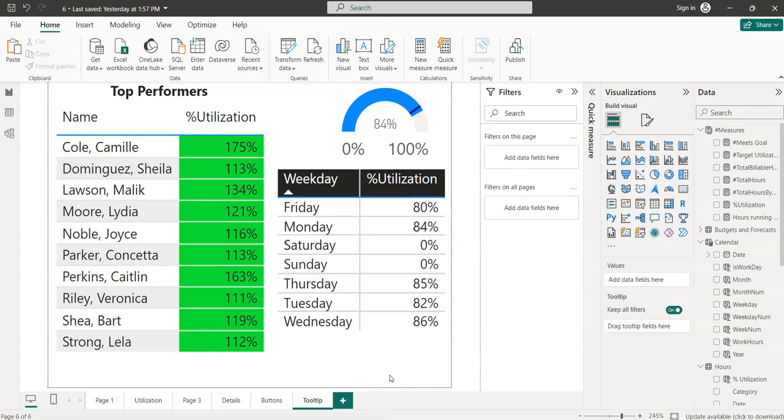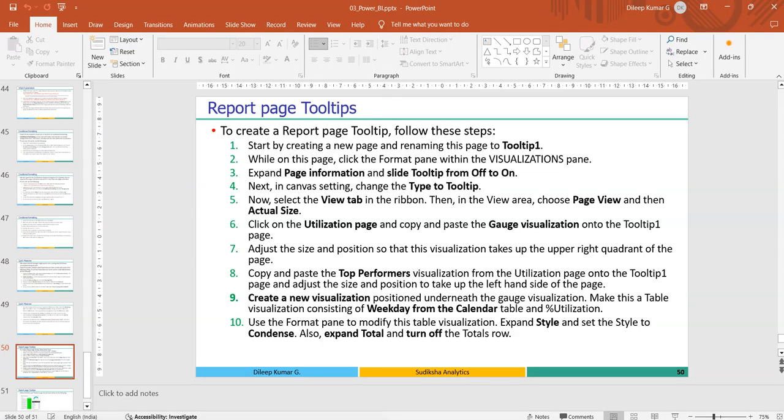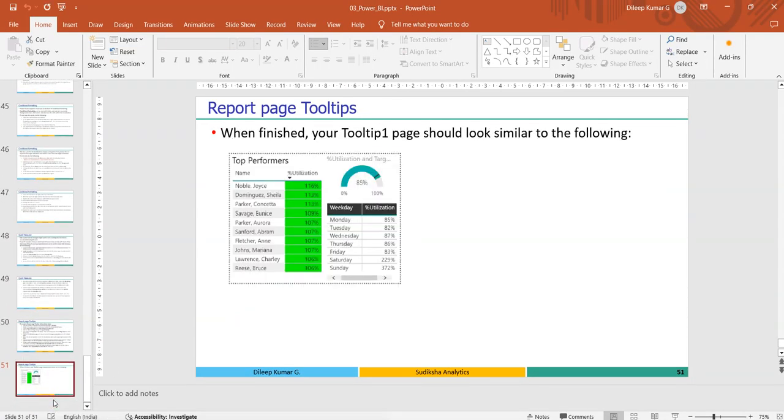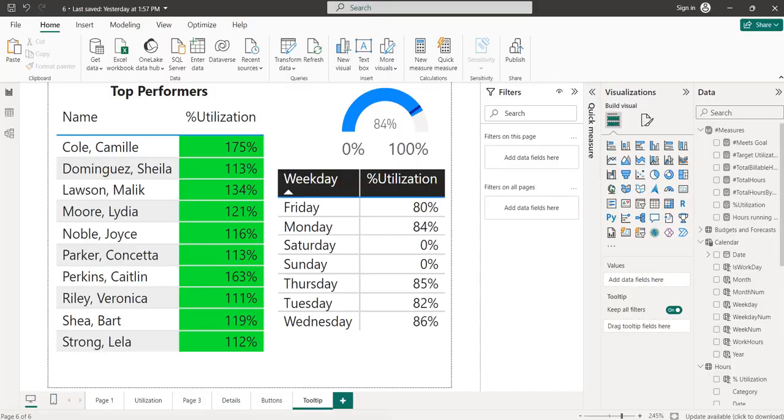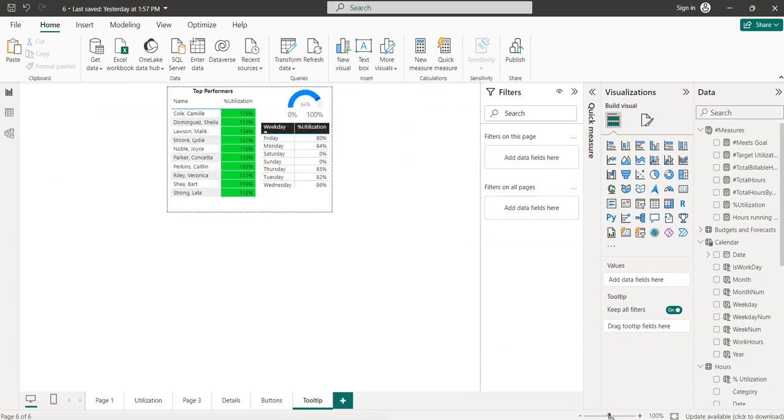Next, the table should still look like this: percent utilization on the day we are having the utilization. Now we zoomed the size to 245%, so you can make it 100% now. So this is the actual space. Within the small space you are showing the information. So who are the top performers, what is the utilization value, 84%, and weekday wise utilization. More utilization is on Thursday, not Thursday, sorry, it's Wednesday, 86%. So this is how the tooltip is created.